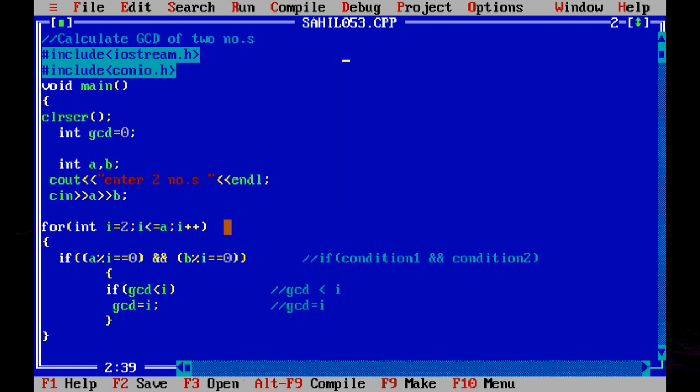So here is the for loop and we will start from 2 and continue till we reach the number we have entered. That is, in the for loop we are going to divide A and B by all the numbers till A. Now here is the if statement in the for loop. If a % i == 0 and b % i == 0.